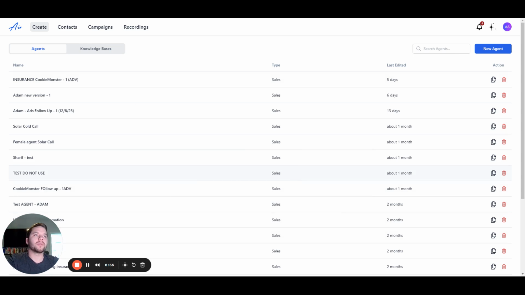Now, if you're just logging in for the first time, it's going to be empty, but I'm going to go through how to create some stuff. I'll go through the buttons first. Here you have the create button, which will always take you back to the agents and knowledge base side of things. You have the contacts, the campaigns, and the recordings. The way they have this set up is almost like a step-by-step: you create the agent first, then add the contacts, then create the campaign, and then recordings. So it's a pretty simple setup.